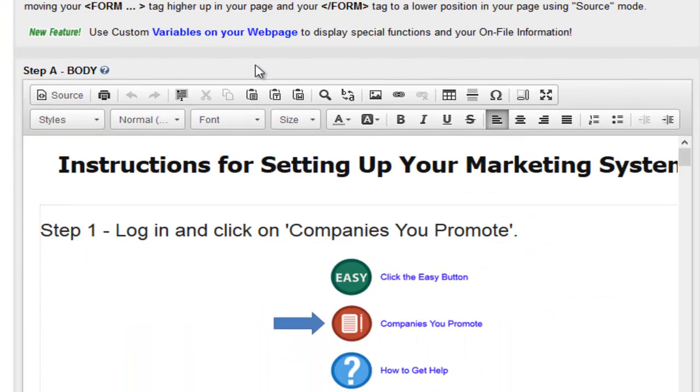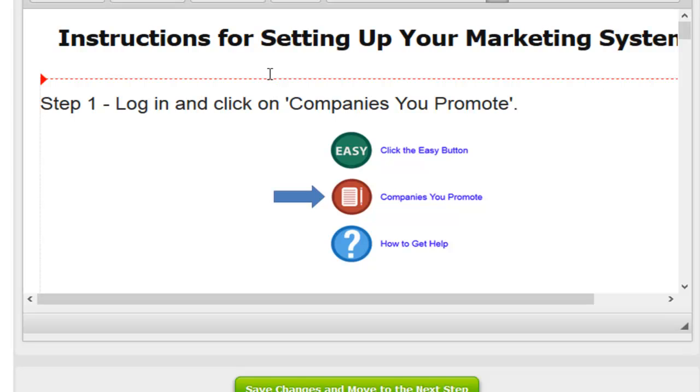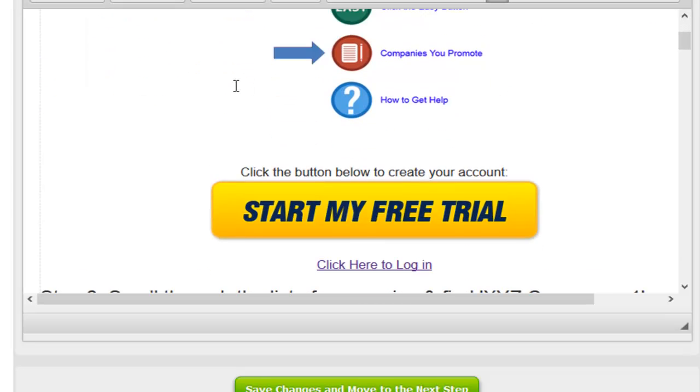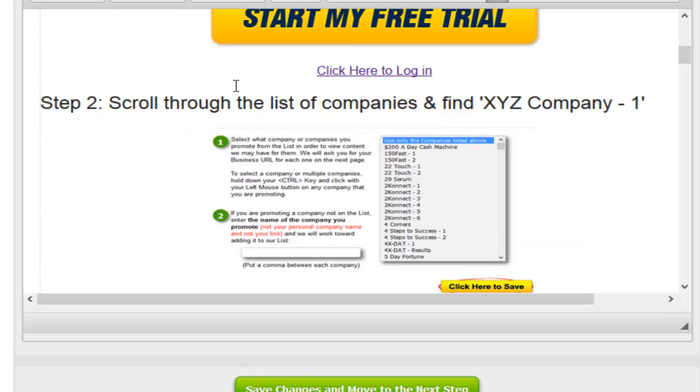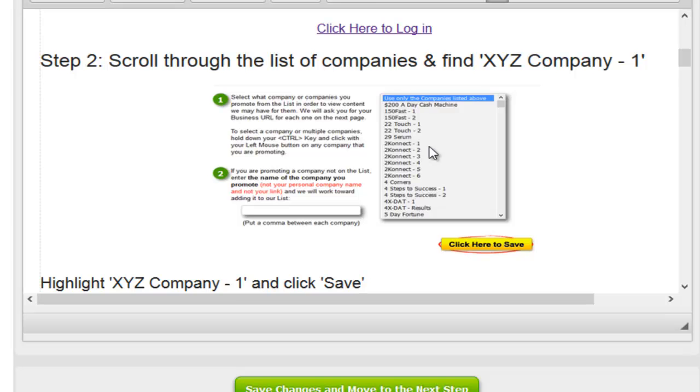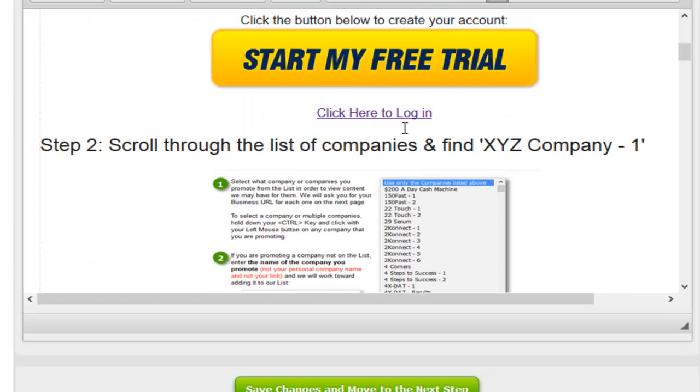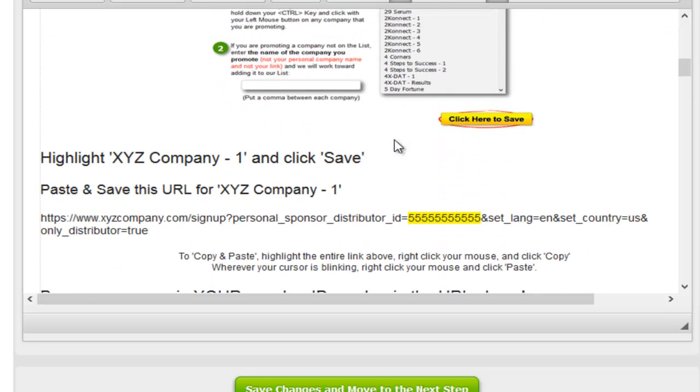And now what you're going to do is you're going to read through this very carefully and just make any applicable changes. So let's start right there. The first thing you want people to do is they're going to scroll through the list of companies in the Companies I Promote section, and all the directions are right here. And so you need to change this right here, because what they're trying to find is called Empower Network -1. So that's what they're going to find.